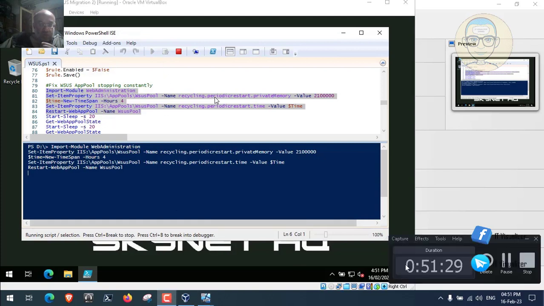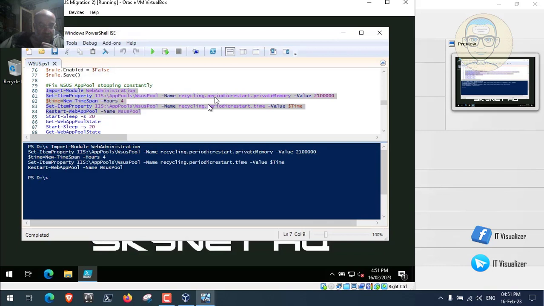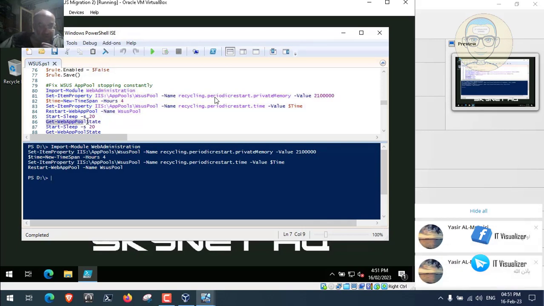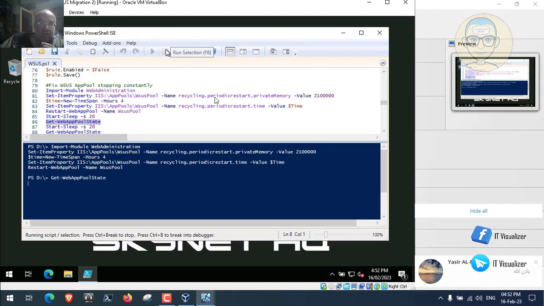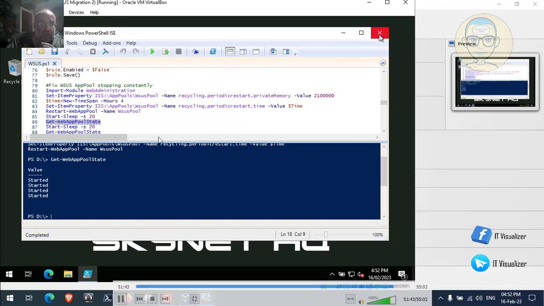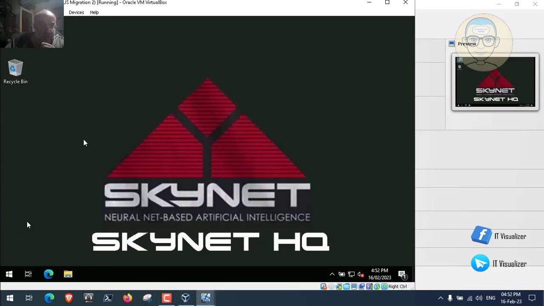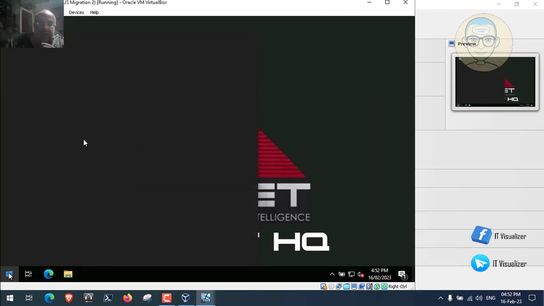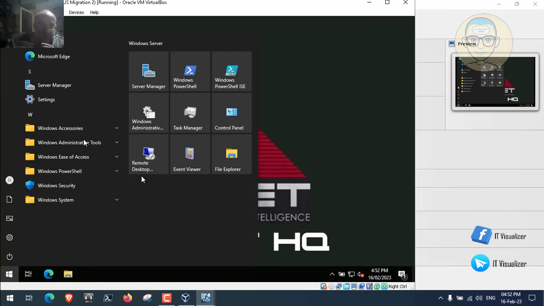So after doing this, we have two servers. One is the replica server, and the other is the parent WSUS server. Now we can see that all of the WSUS app pools are started. Now we can modify the WSUS group policies to point to this replica server to get their updates from.